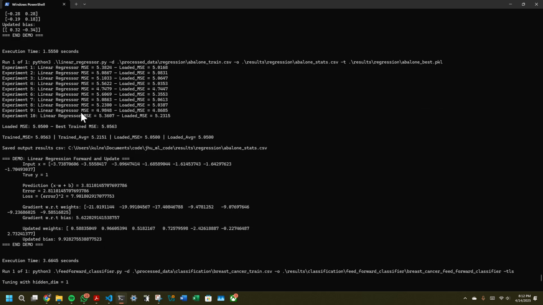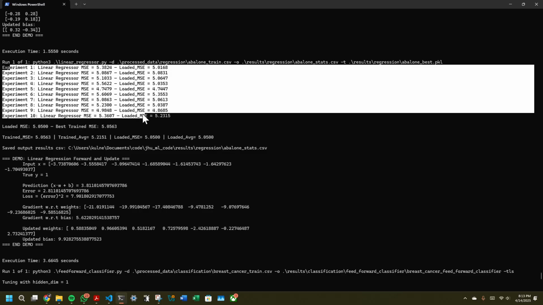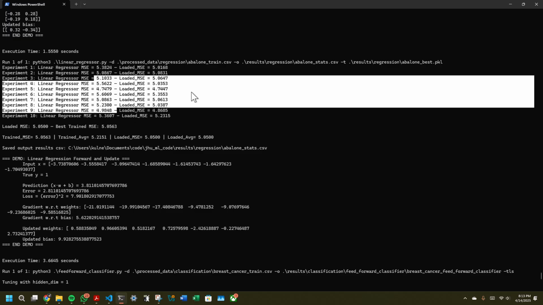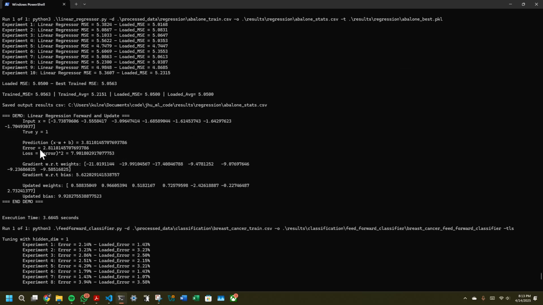And the next one we are going to be considering is the linear regressor for the abalone dataset. Now we're going to be showing you the output here, which is all the errors and the mean squared errors for this dataset. As you can see, it's fairly low, so this is a pretty good dataset as well.